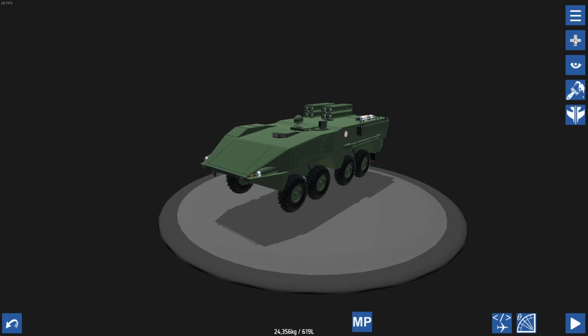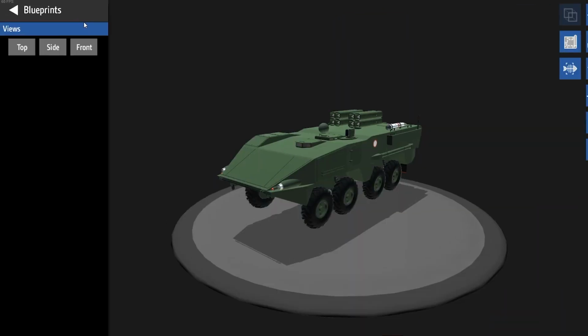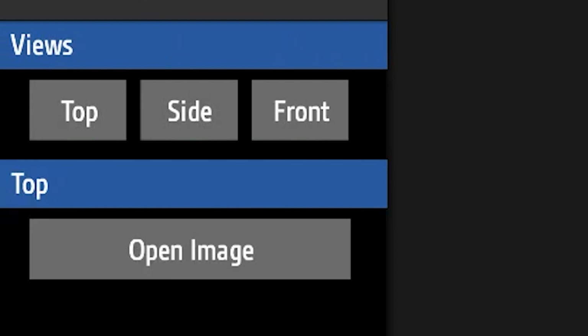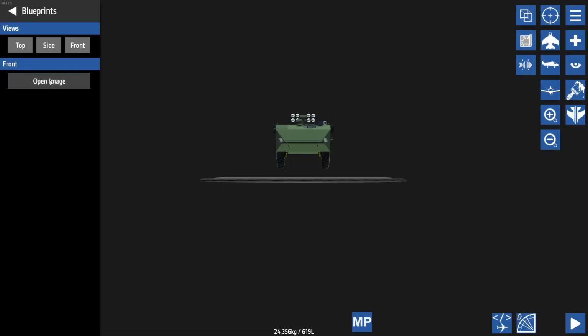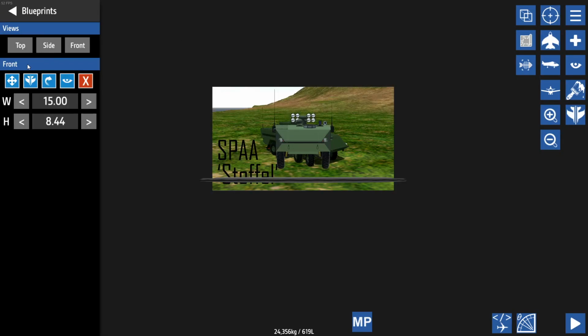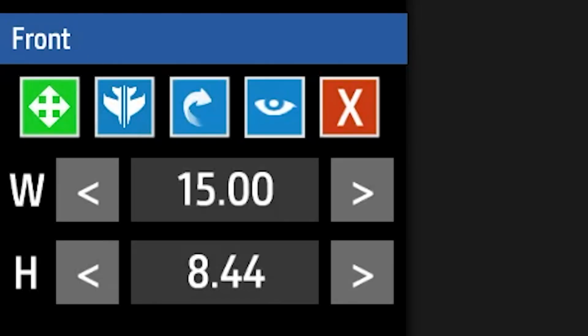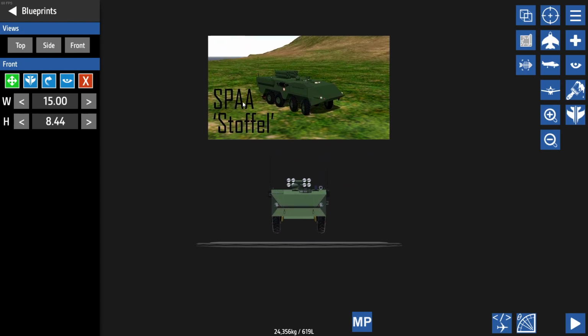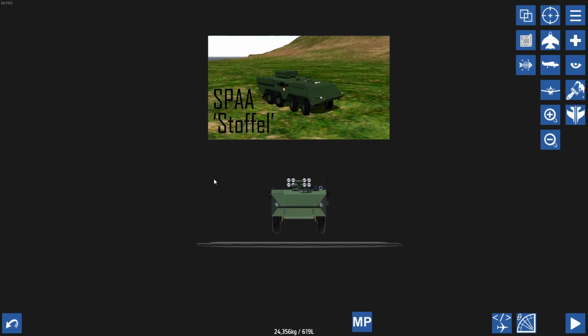Okay, now that we've got our screenshot, we can set it as our custom thumbnail. To do this, open the Blueprints menu within the Designer, and then press Side, Top, or Front, after which an Open Image button will appear. Through this Open Image button, we can open our screenshot and overlay it on top of our vehicle. Then, on the left side, there's this icon showing arrows pointing in four directions, and if we left-click on that, we can now move our image around with our left mouse button.